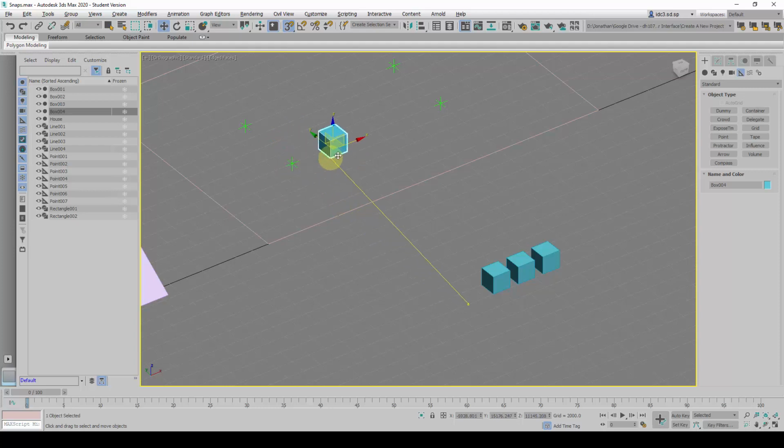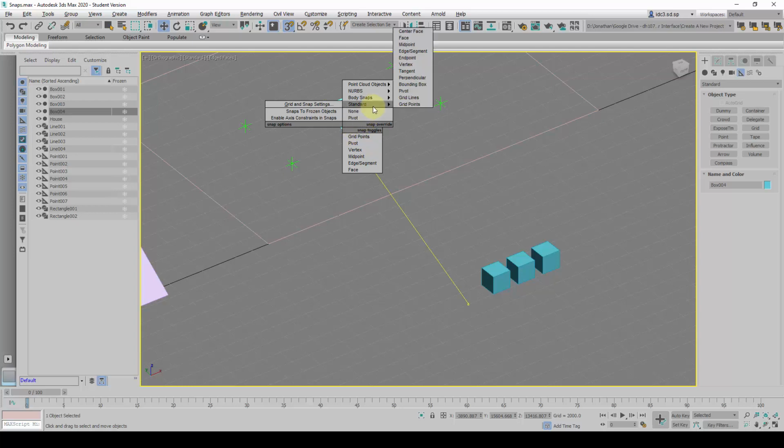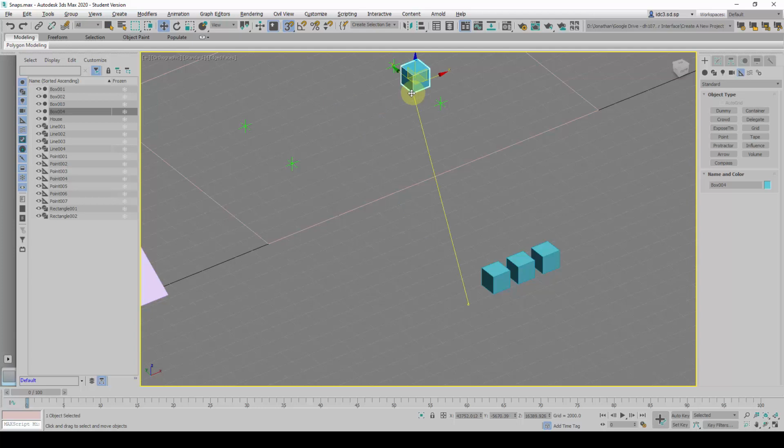So what should we do? We can hold on to the shift key and then right click to call out the snaps menu, and with this we can go to standard and look for pivot here. And once we are done, we can release the left click, and you find that we will now be able to snap to the pivot here, this way.